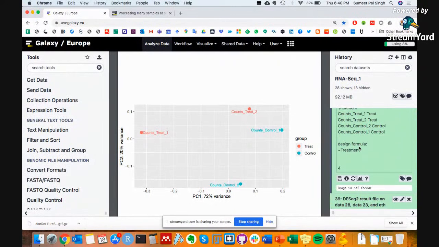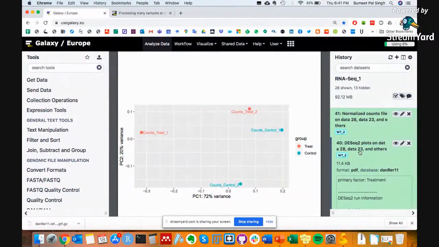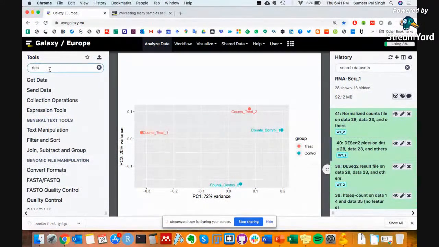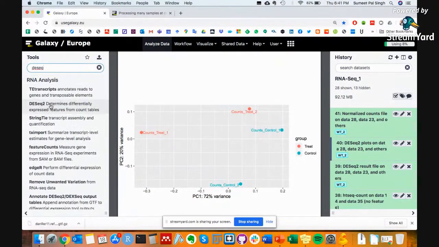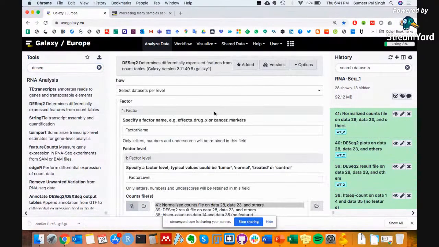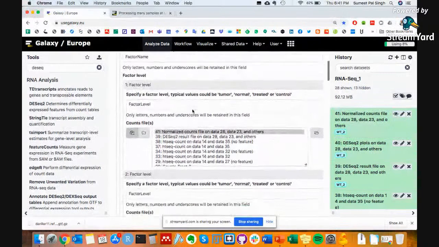Now this has not been taken care of when we ran DESeq2, and that's why we can go and take care of it now. We would want to remove the effect of batch, so the effect of having differences between the samples, and only keep the difference that is between control and treatment. So we'll go and run DESeq2 again.